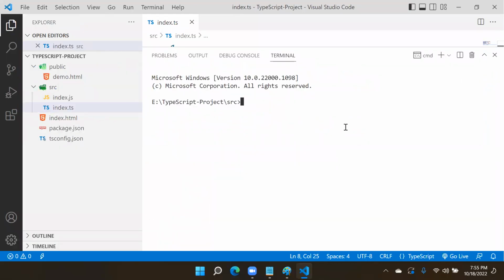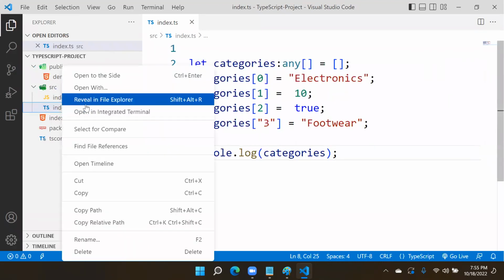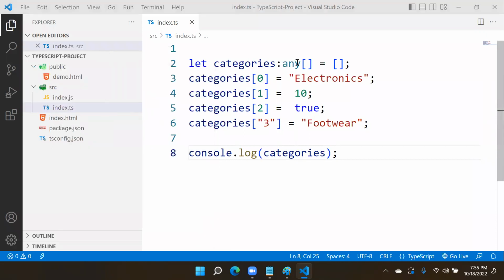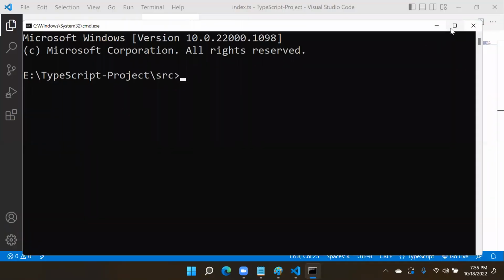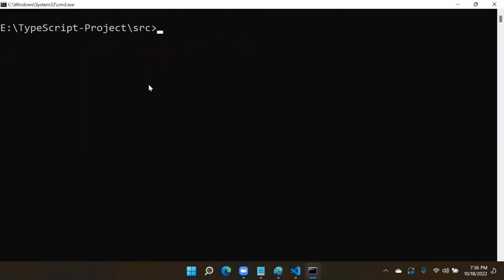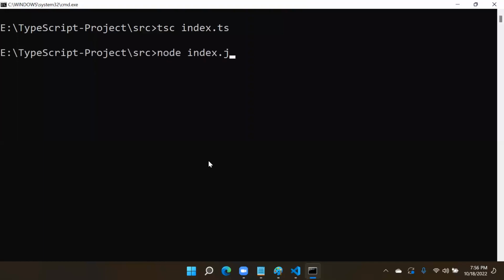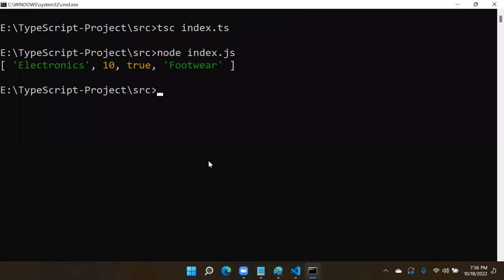Let's compile this. For your visual sake, I will compile in a separate command prompt. You can directly compile in the terminal when you are practicing. For your visual sake, I am using tsc index.ts, and then node index.js. And you can see it is all available. Footwear also stored.